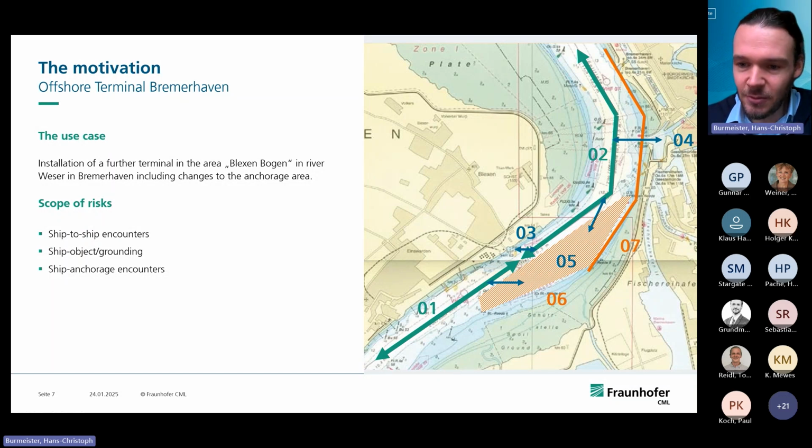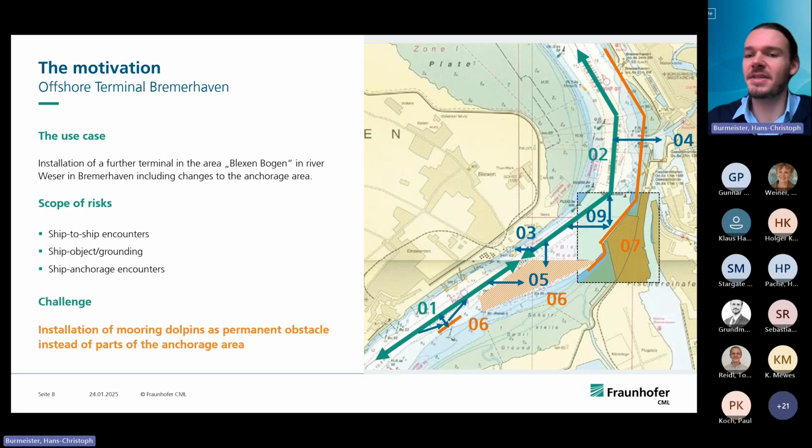What is changing now, or what the plan foresees, is that there was the idea to install this offshore terminal directly in the corner. And as you can see, that would narrow down the scope of the anchorage area by around 50% due to the fact that that space was needed for the offshore terminal, but also for the approach area for these vessels which go to the offshore terminal and back again.